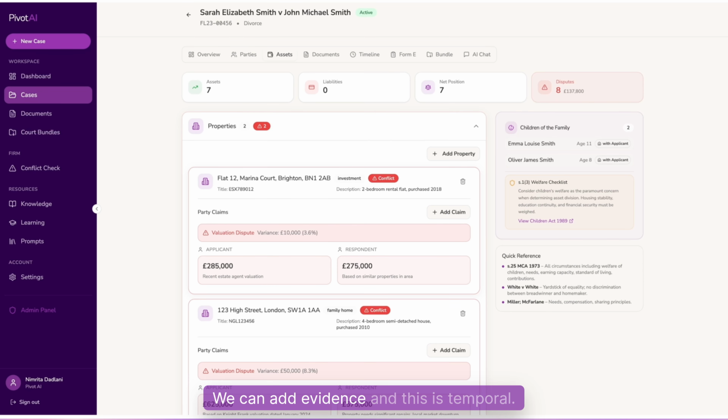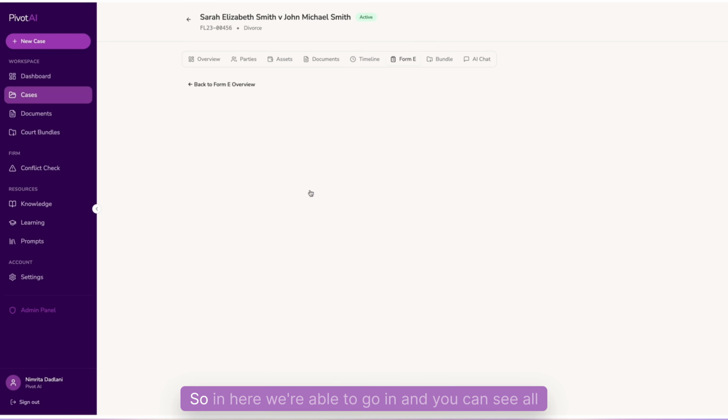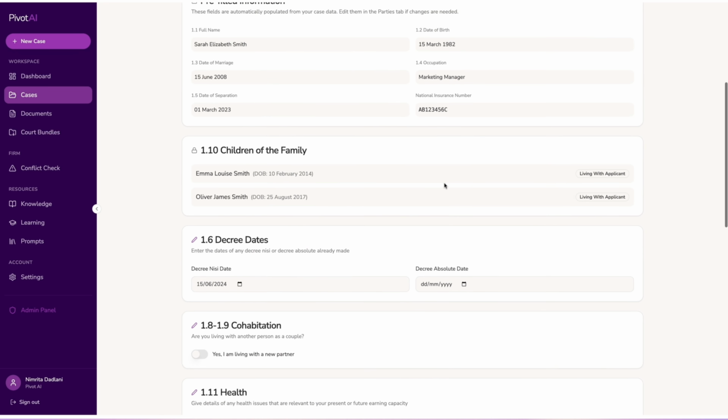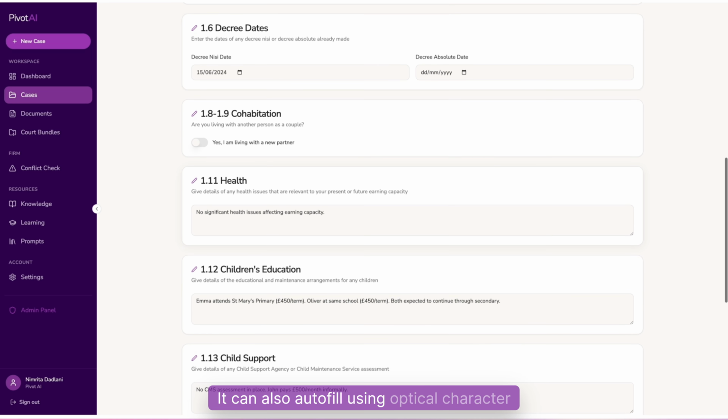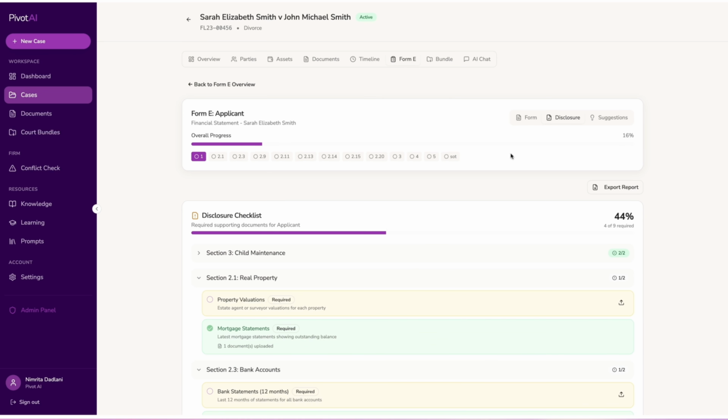We can add evidence, and this is temporal, so as the evidence evolves over time, so does the case. We also have a Form E analyzer, so in here we're able to go in and you can see all the sections of the Form E are included in this wizard. It can also autofill using optical character recognition from handwriting.